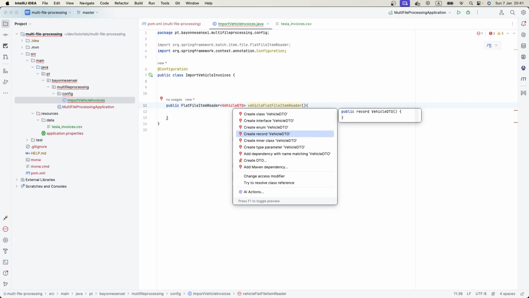As I'm using Java 21, I'm going to use a record. Record is a very nice type to declare your DTOs or any immutable classes. I have even been using records to create value objects. If we are talking about DDD, if you want to know about DDD microservices, we have some videos also related to this topic.